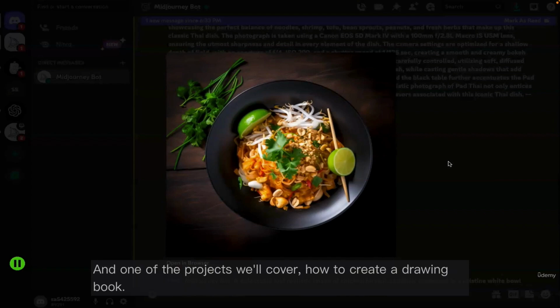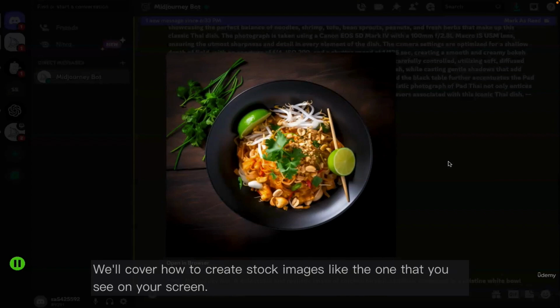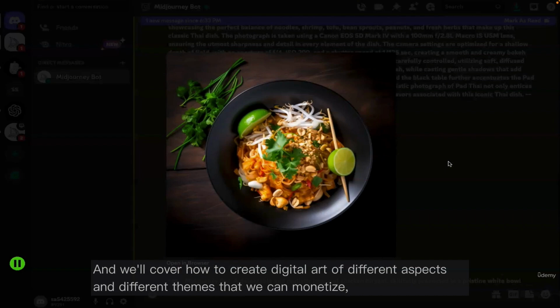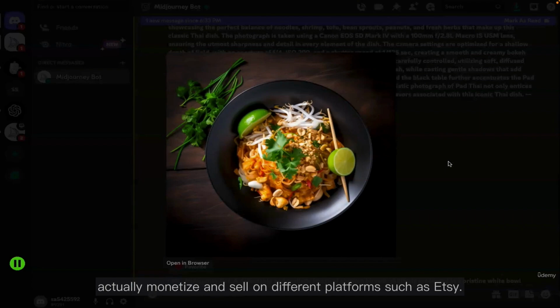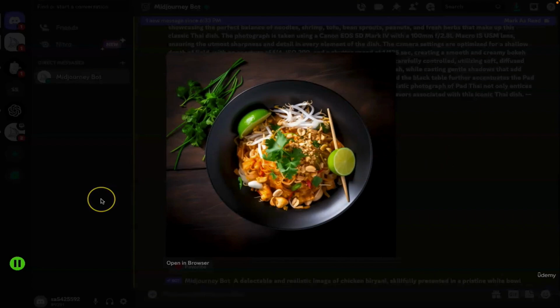In one of the projects, we'll cover how to create a drawing book. We'll cover how to create stock images like the one that you see on your screen. And we'll cover how to create digital AI art of different aspects and different themes that we can actually monetize and sell on different platforms such as Etsy.